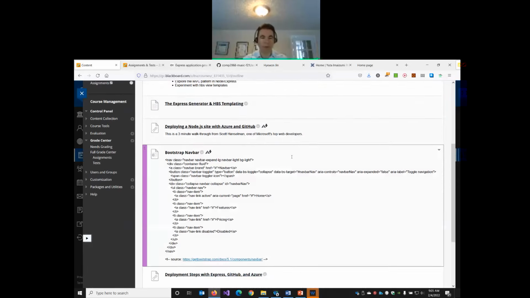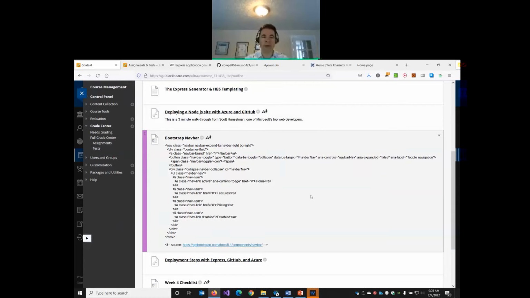We'll also look at hooking in Bootstrap into our Express application, starting to use the navbar and some of the Bootstrap components for CSS and layout.